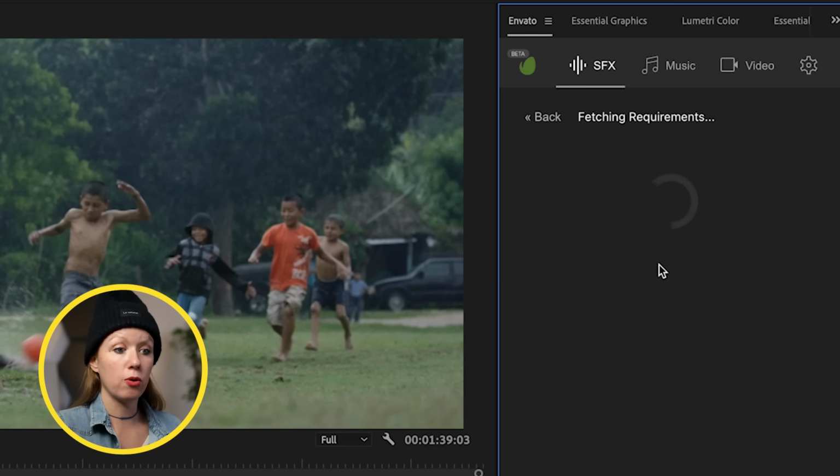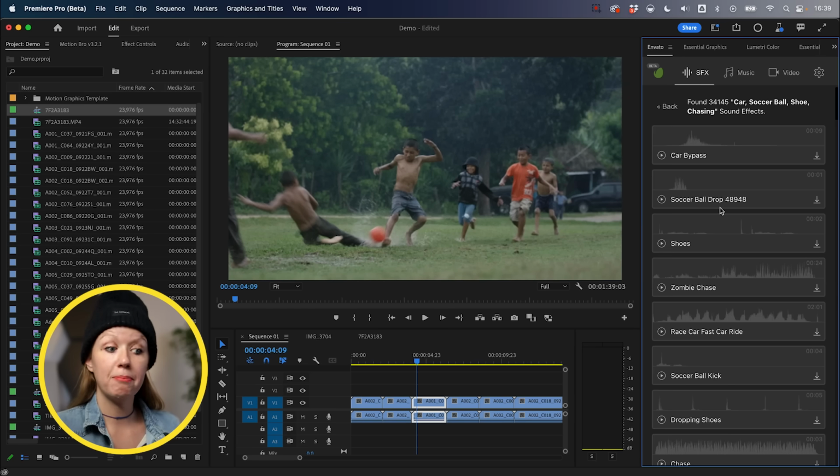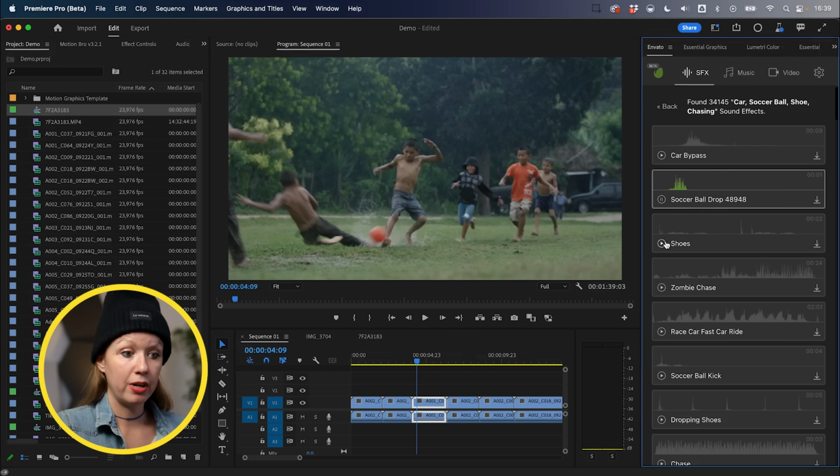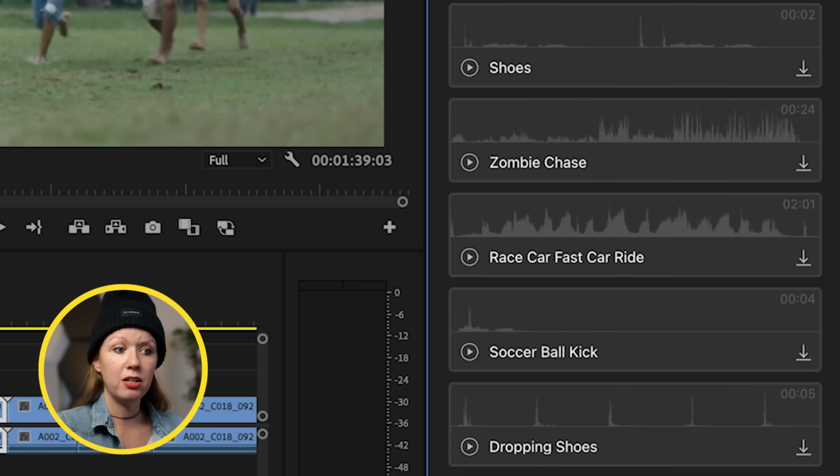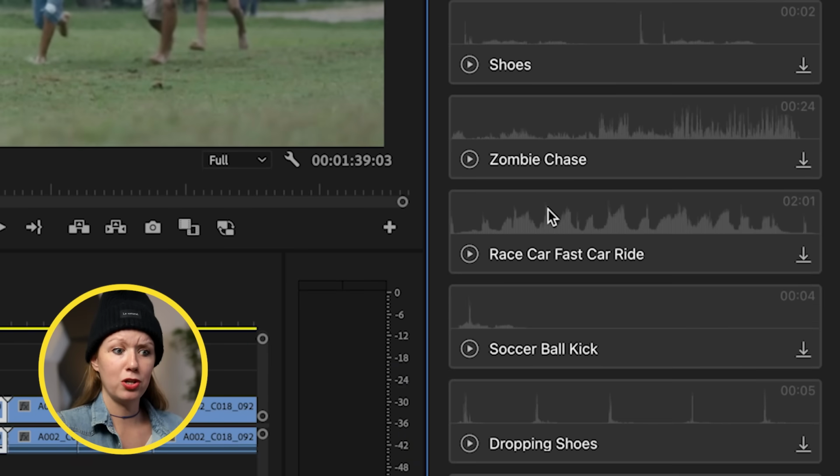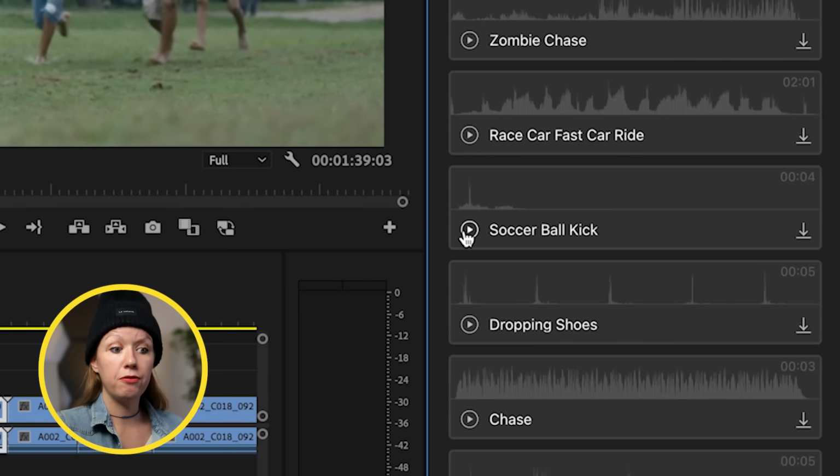Click on search for sound effects, and this will basically scrub the Envato Elements library for relevant sound effects that might fit this scene. So you can see that it got some soccer ball drops. That's great. But there's also some random stuff here, like a car bypass, a zombie chase, but there are a few soccer sound effects, which is what I was looking for.